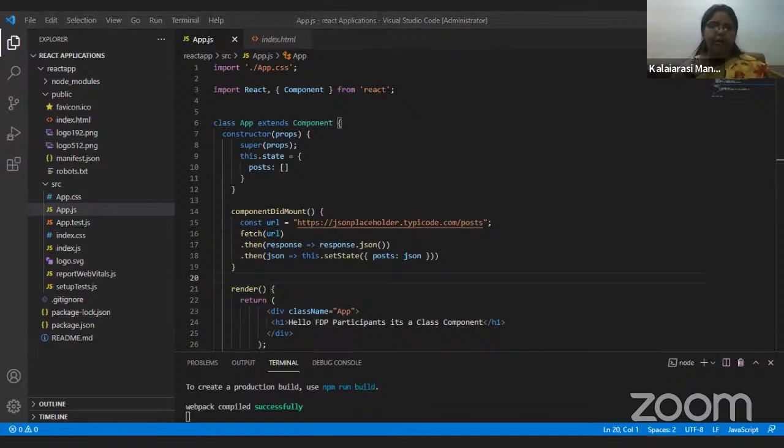Okay. Please paste this part in your code also. In the above, I have fetched the data from the API and saved that in our state. Now let us take a look at the format of the data before we display our post. So in order to do that, you can just console log your post.